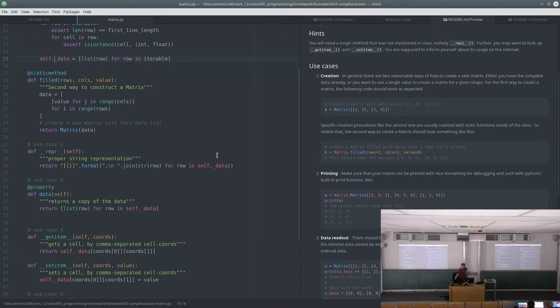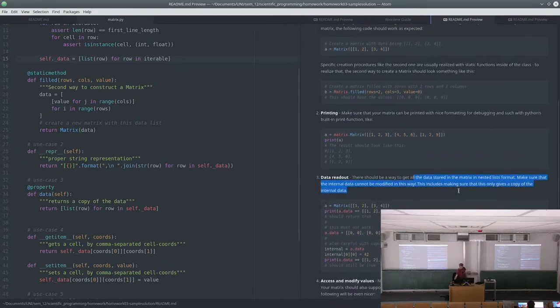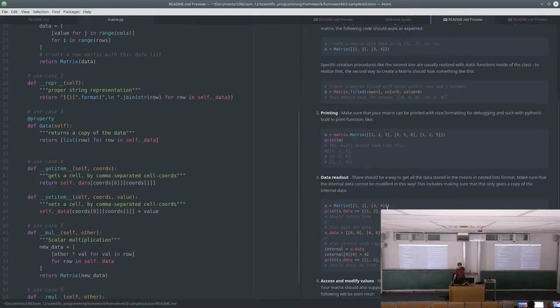Yes, then next thing, the data readout was supposed to get all the data stored, but the internal data was not supposed to be modified that way. This hints at using the @property decorator. So what we basically do if we call matrix.data is, well, we call a function matrix.data(), opening bracket, closing bracket, but because of the @property decorator, we can leave out the parentheses, and thus we only have this a.data. And because this simply returns something, it returns a copy here of our self._data, we could also return a deep copy. So from copy import deepcopy, return deepcopy(self._data). This doesn't change the self._data.